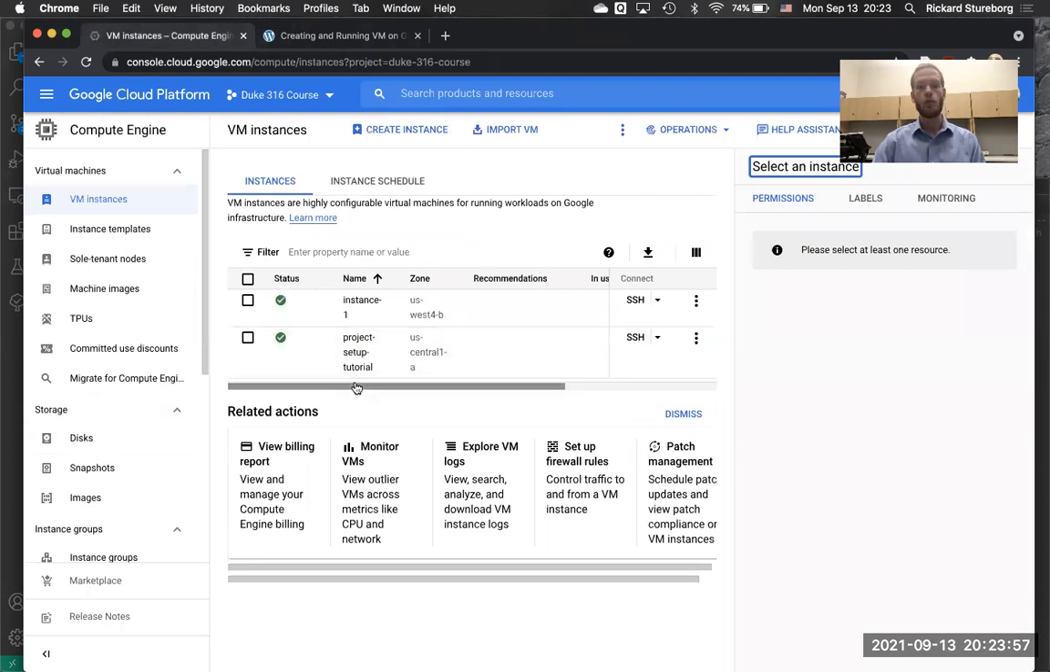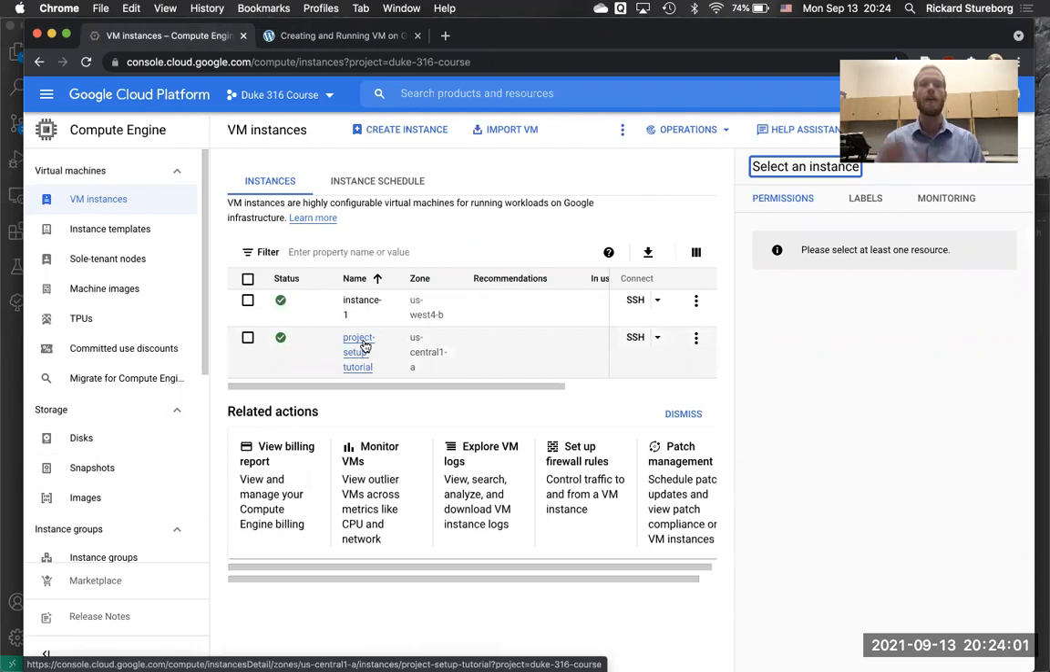So that being said, you want your VM instance fully set up. If you don't have that, pause the video and then come back to this later. Make sure that you have that set up, and all those instructions, like I said, are on the course website already, so you can take a look there.